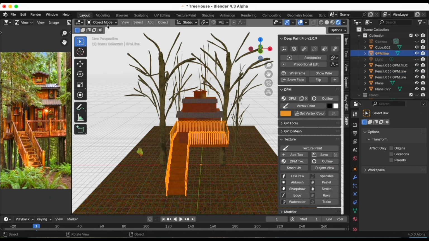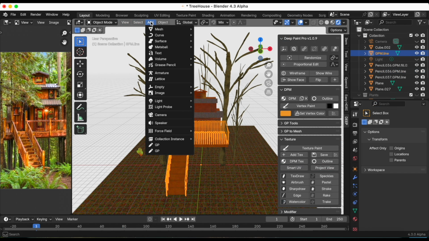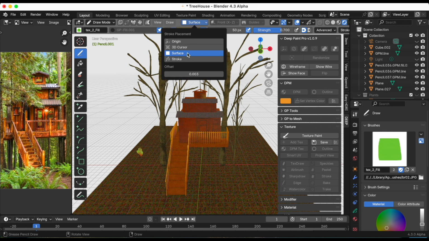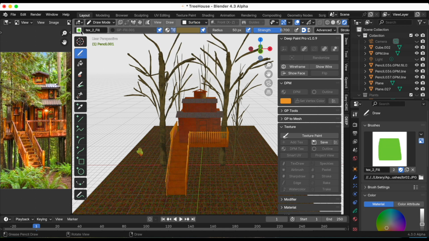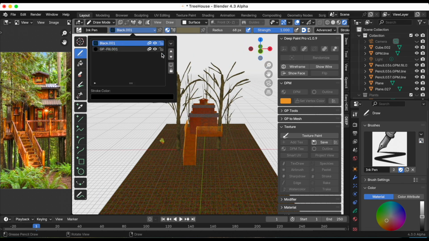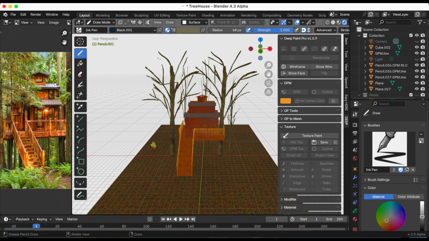I'm going to go from texture painting to object mode, and I'm going to add another grease pencil. Remember that one leaf that we drew? I'm now going to make that leaves hanging on the tree. I'm going to just draw around the tree. I have surface selected as my stroke placement. I'm going to make sure I'm drawing the line on both of the trees.